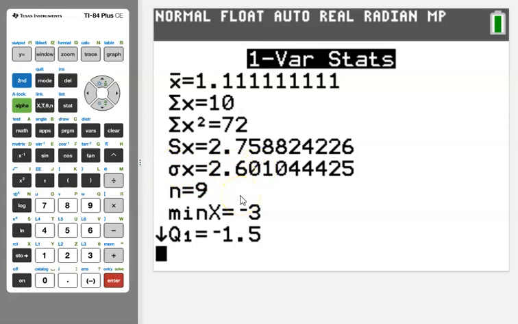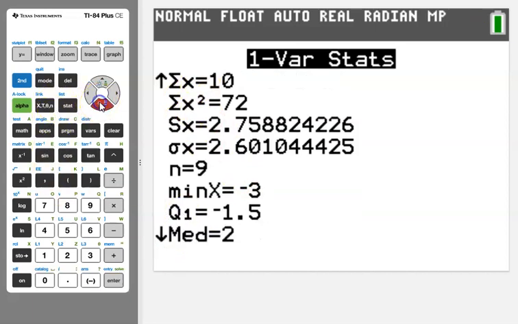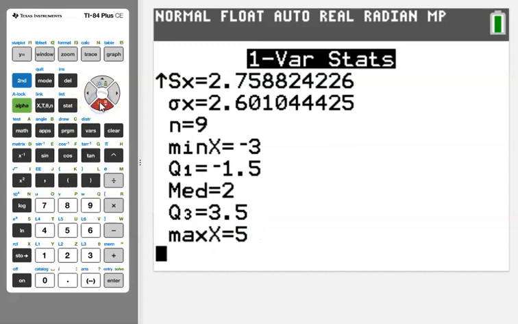And then the last one is your median, which you cannot see on this screen. So use your down arrow to scroll down, and you'll see some more numbers on this list. Your minimum, your maximum, your median is Med. So the median for this set of data is 2. All right, so let's use that, and let's continue on with example 2.